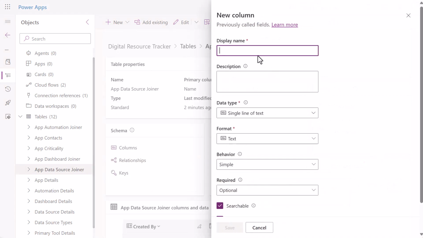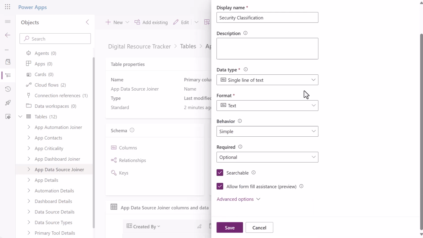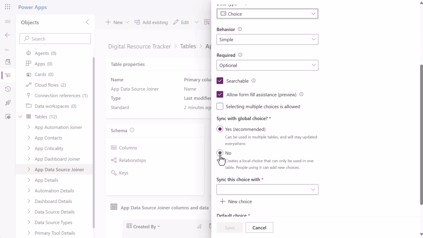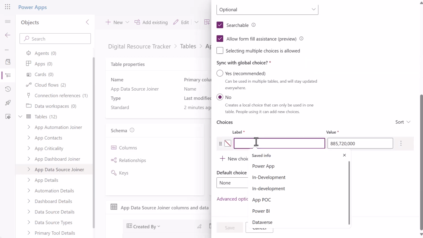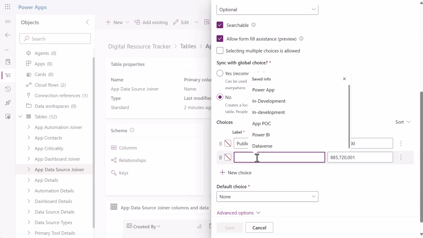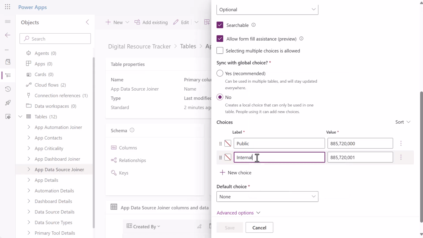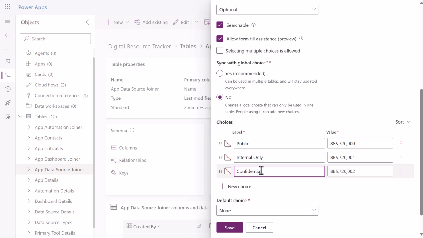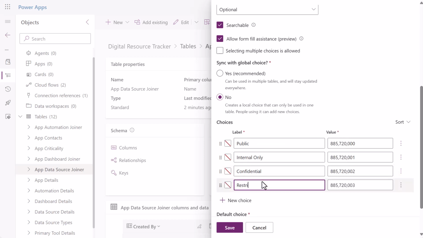Maybe we want to add another column here for our security classification. Maybe we have sensitive information and we want to make sure that it's identified. Typically, PII would be a higher level, but that's a great example of why something like this is helpful. So let's go ahead and have no, and we'll put in here, maybe it's publicly available, so we'll put public, and then maybe it is internal only, and then we've got maybe confidential, and then we've got maybe just restricted access.